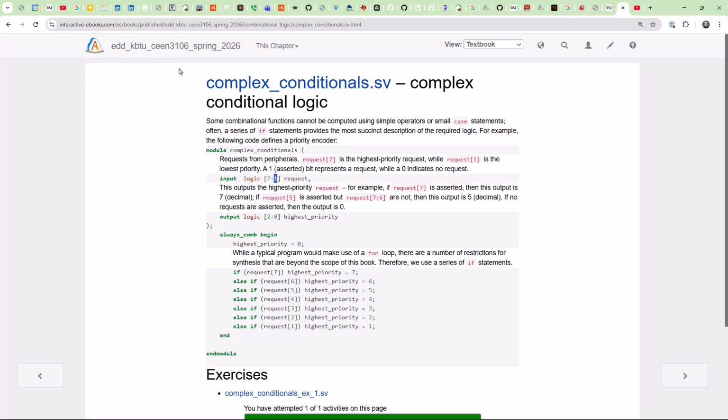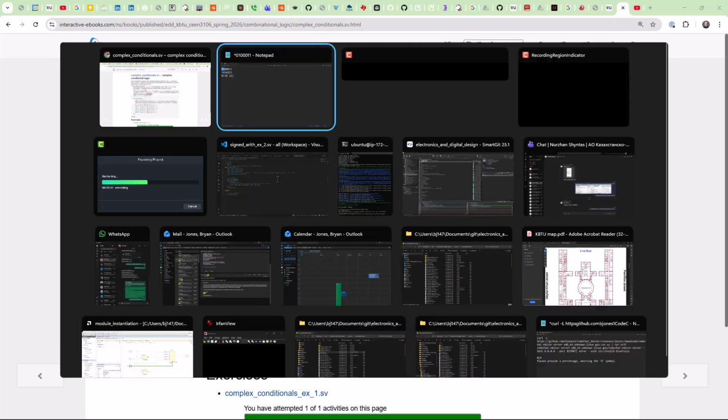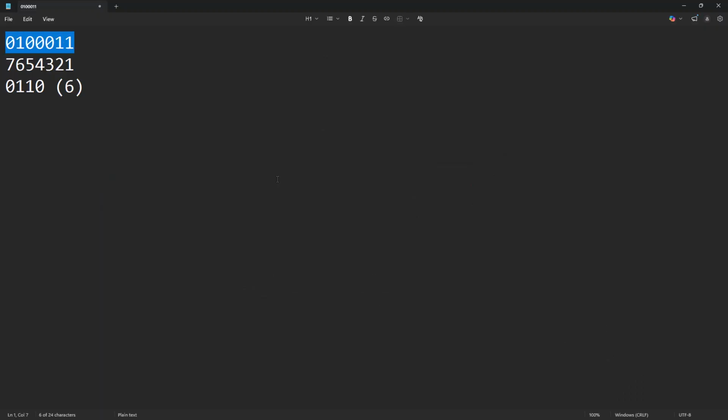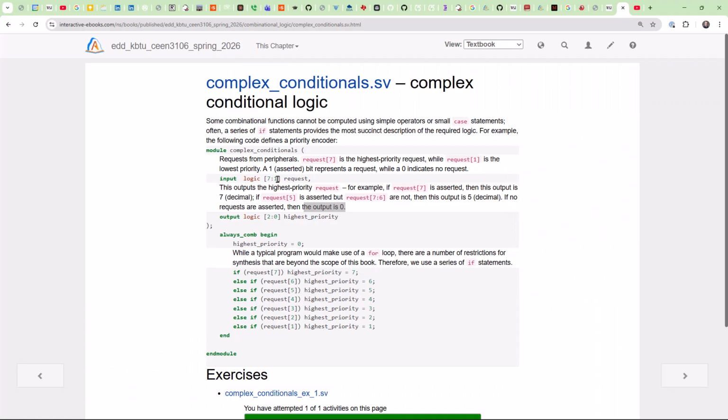If none of the request lines are asserted, then we're going to output 0. Hence, we don't have a 0 here, indicating that there is no request pending, and therefore 0 is a below-minimum priority result. So again, just to make that really clear, if our value is all zeros, then our answer should be priority, quote-unquote, 0.